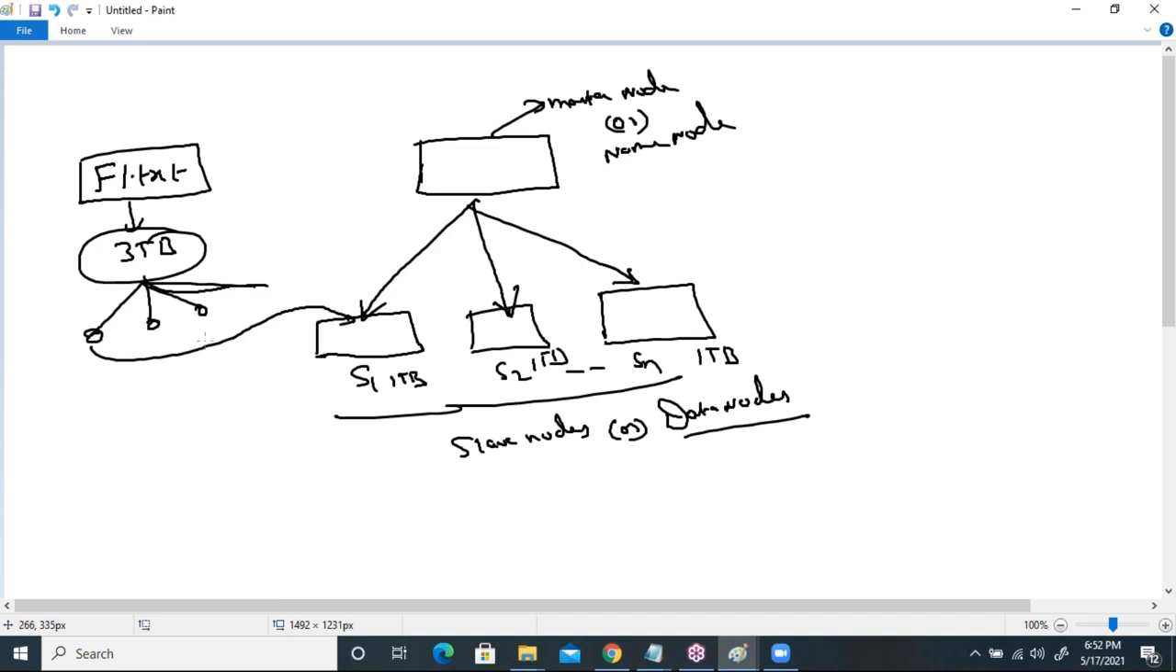Each block is stored on one slave. Data is split into multiple blocks, and the blocks are distributed across the slaves. That's why it is called the Hadoop distributed file system. Think that 3 TB means you have some 30 lakh records, assume 10 lakh records stored on each slave. Data is distributed across multiple slaves and processed by multiple slaves parallelly.